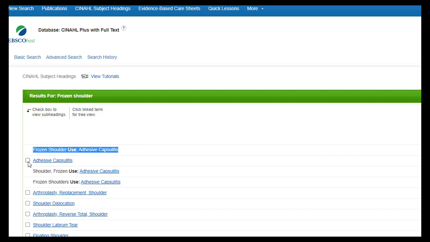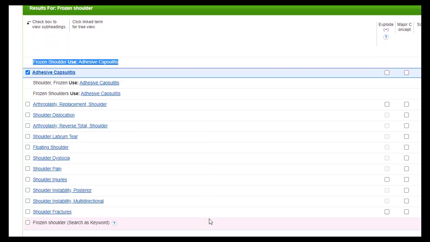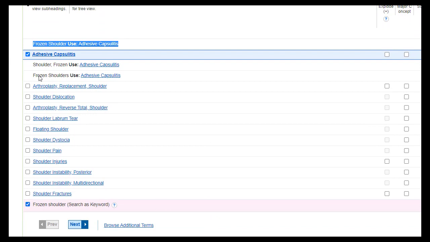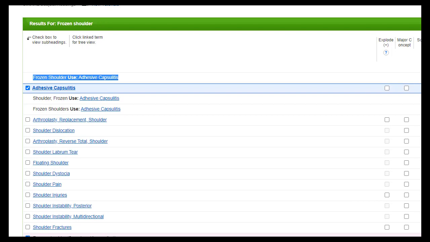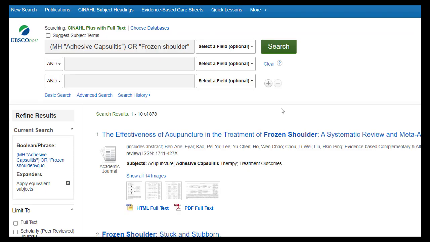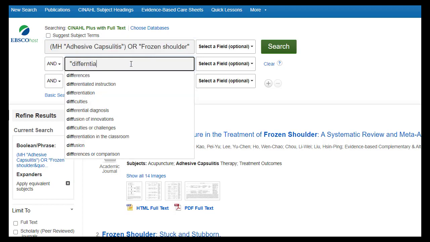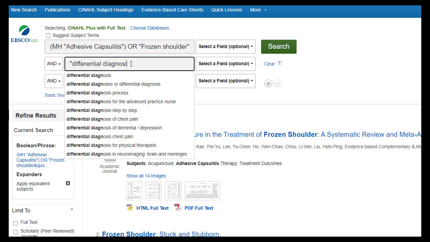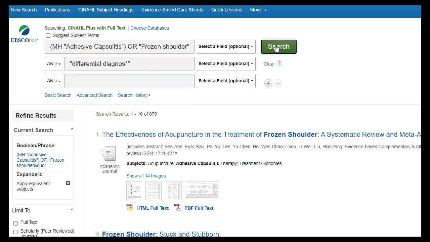And you could actually incorporate this into your search by clicking on adhesive capsulitis and coming all the way down to frozen shoulder. If you click on both of those terms, and then you come across to the right here and you search the database, you can see that it's actually incorporated the MeSH or medical heading into the search. So you've got both of those in there. So you could do that to get both of those terms and then add in differential diagnosis and search for that term there.